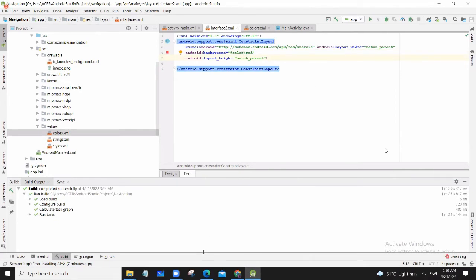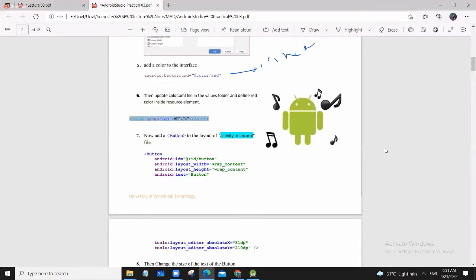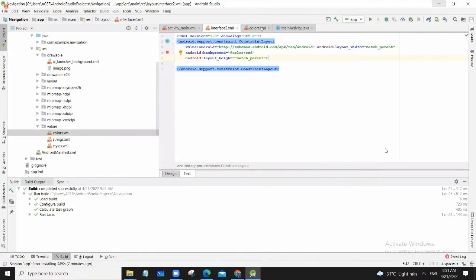Up to now, we created another XML file and we defined a color. We defined the background color for this XML file as red. Okay, then let's move into the next part, question number 7. Before that, did you finish up to this?